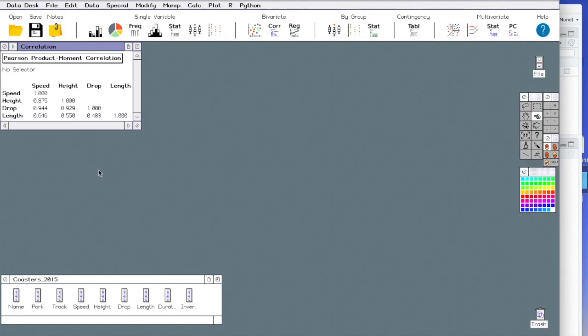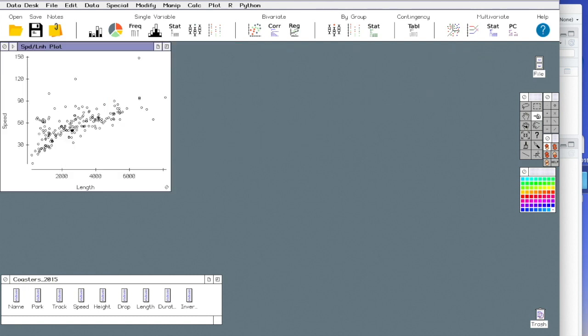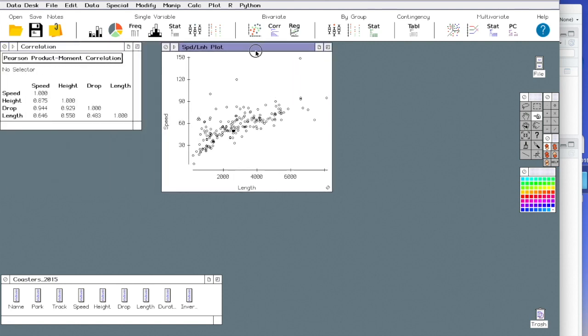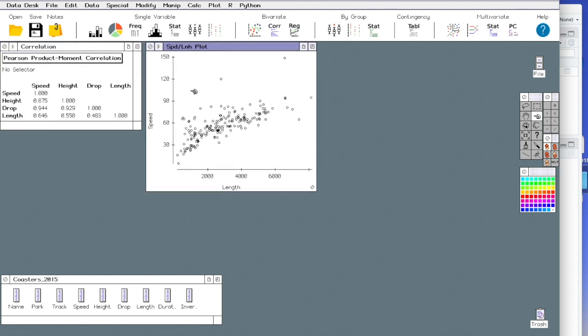I can go back to DataDesk, and let's say I want to look at the scatter plot that would go with one of these correlations. Now in DataDesk, you can click almost anywhere and something interesting will happen. I'll click on this correlation here between speed and length, and DataDesk will offer to make the scatter plot that goes with that. And you see there are some concerning points here.